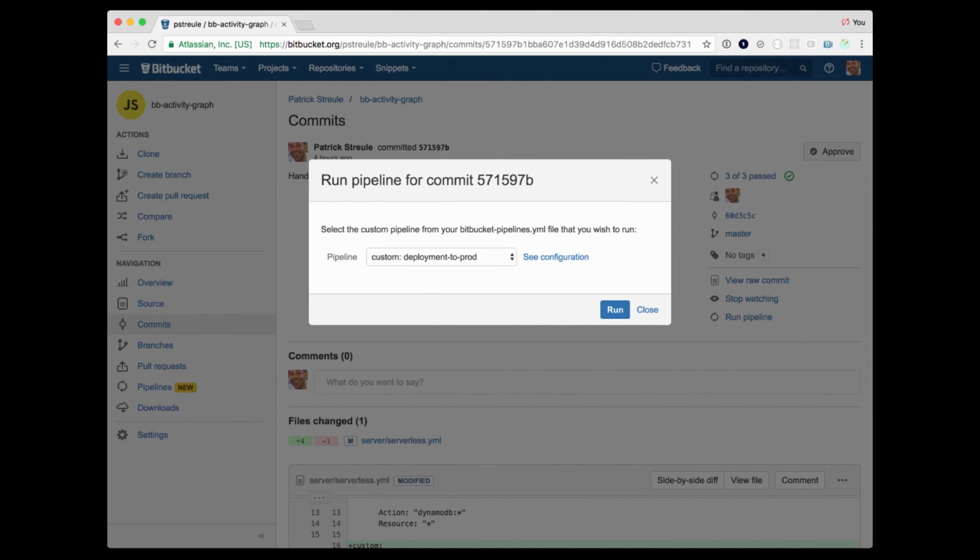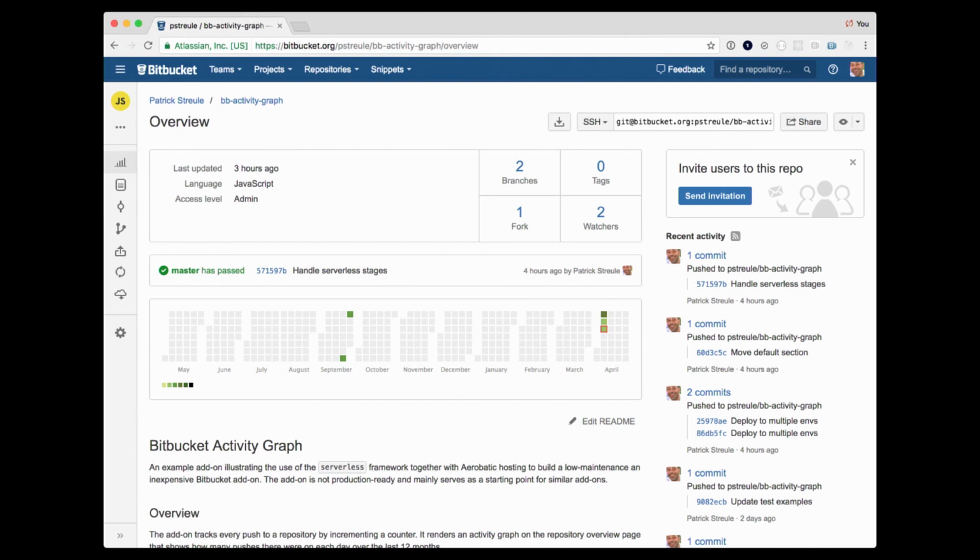So once I run that, everything is deployed, and this is a bit self-referential, but that is actually my repo that hosts this activity graph add-on, which hosts itself, and I've just deployed there, and everything's still working.